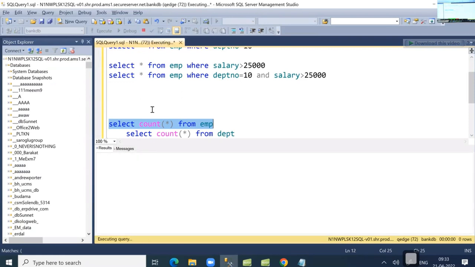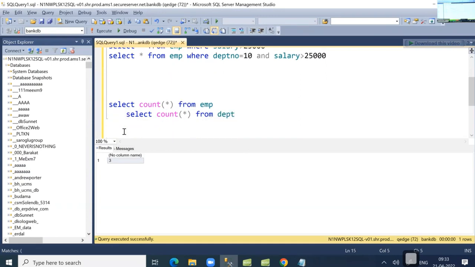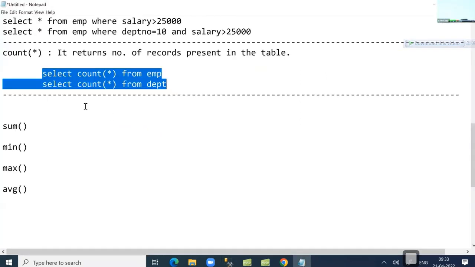It will return count of records in the EMP table. There are about 7 records. It's returning count of records available in the DEPT table. There are about 3 records in the DEPT table. Right.